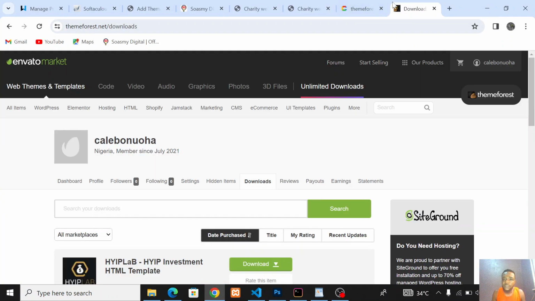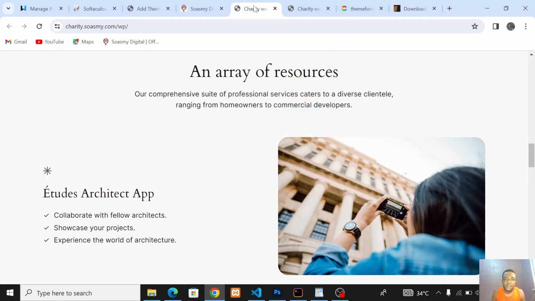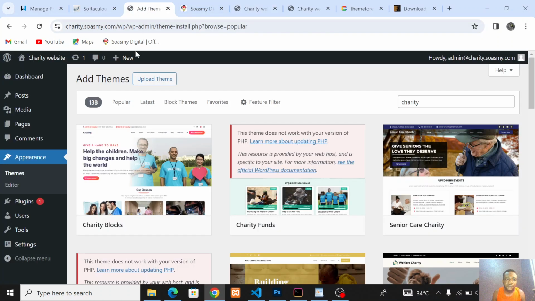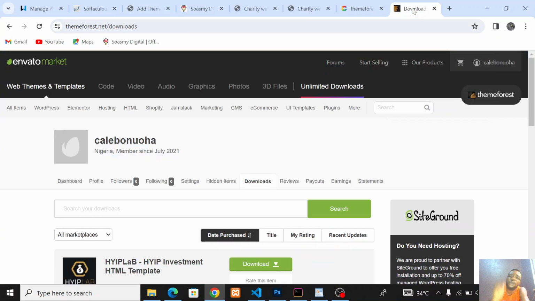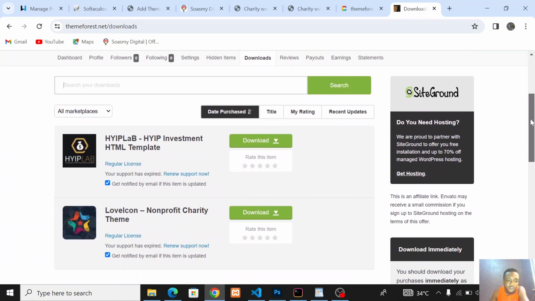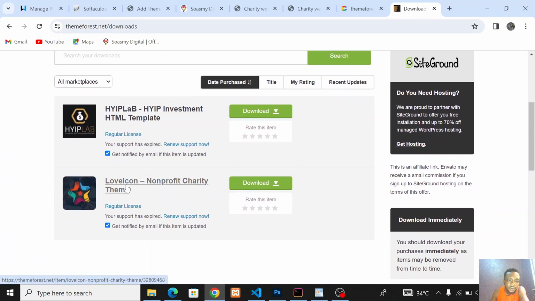Now I've already downloaded. So what I'm going to do is go back to my art themes. I'm going to upload. Now I think this is another topic on its own. Apart from buying resources or themes from Themeforest, you can as well get them from various sources. Let me give you an instance. The name of this theme is Love Icon.